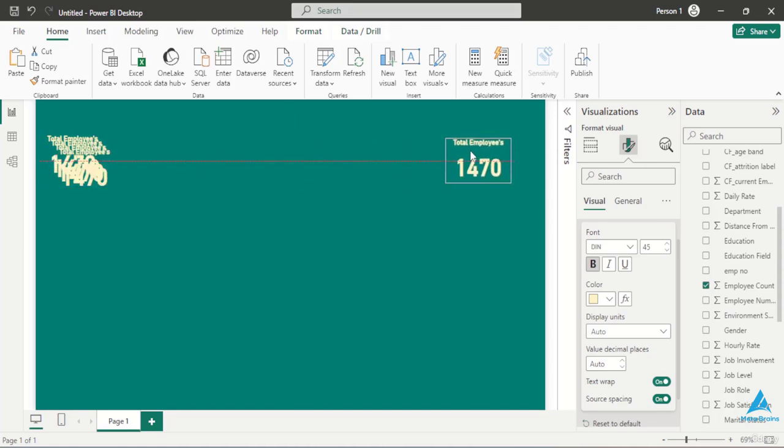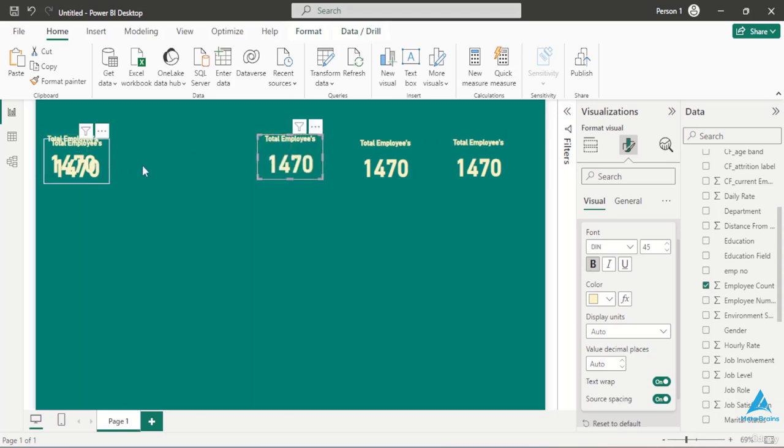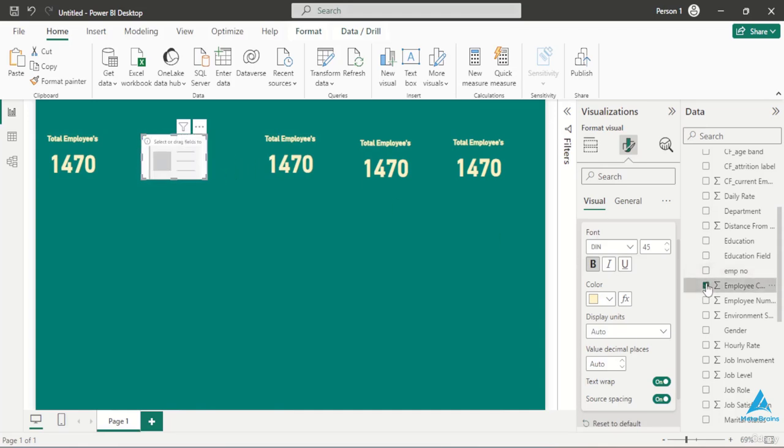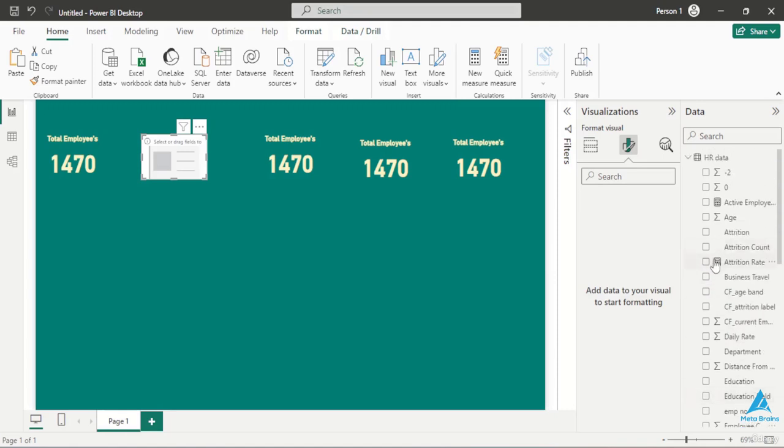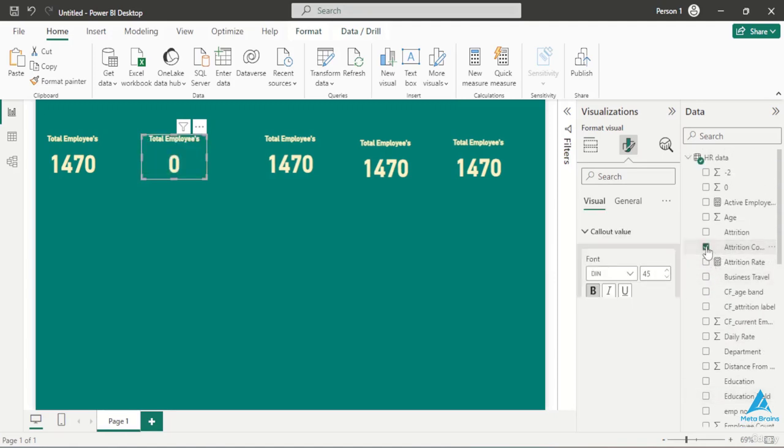For the fourth visual, it will be active employees. So again, the title, instead of total employees, we will give active employees, and here instead of this employee count, we will select active employees, which we have calculated. So active employees is nothing but total employees minus attrition count.